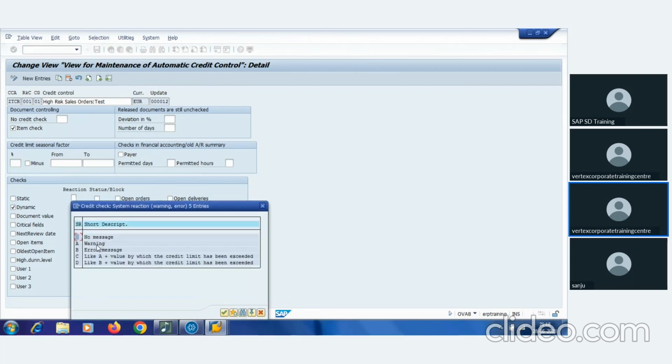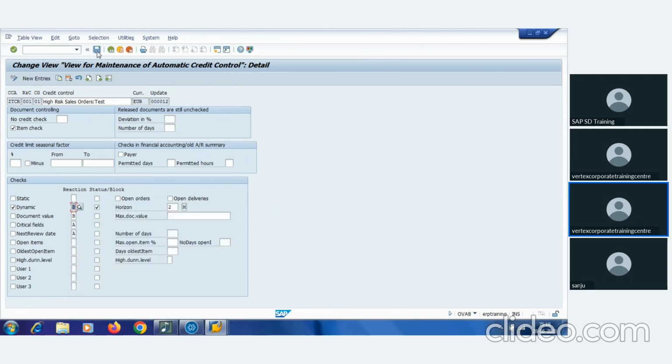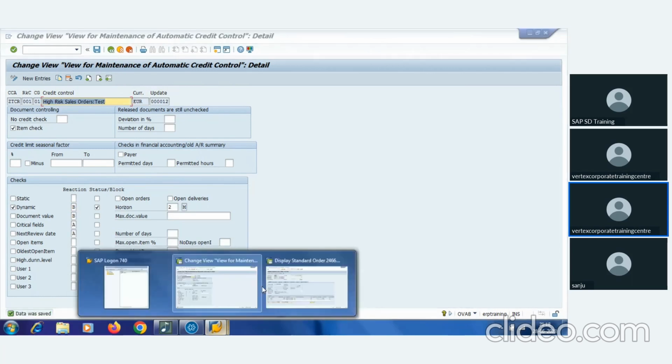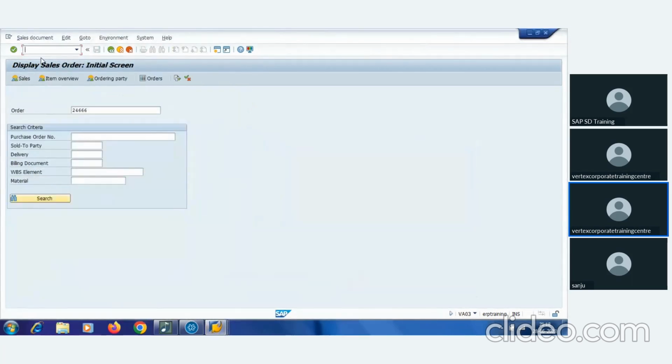This reaction is nothing but a warning, right? So as soon as we cross the credit limit of 20,000, the system shows us a warning message, right? Only a warning. By bypassing that, we can proceed further and save the sales order. So this is a warning message. Okay. Let's say I remove this and make it B. So now the system will give us an error message as soon as we cross the credit limit.